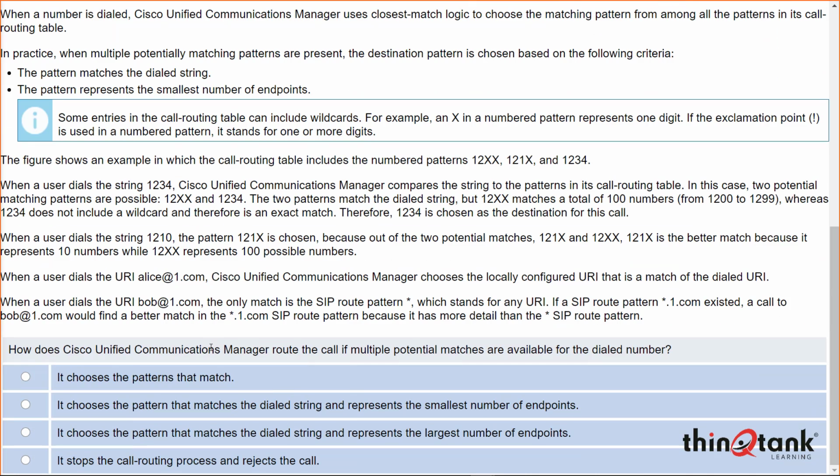All right, how does Cisco Unified Communications Manager route the call if multiple potential matches are available for a dialed number? It chooses the patterns that match. No, it doesn't choose all of them, right? It has to choose one pattern. We can't choose all the patterns that match, obviously. It chooses the pattern that matches the dialed string and represents the smallest number of endpoints. The smallest number of matches, I would say, is probably a better way of saying that.